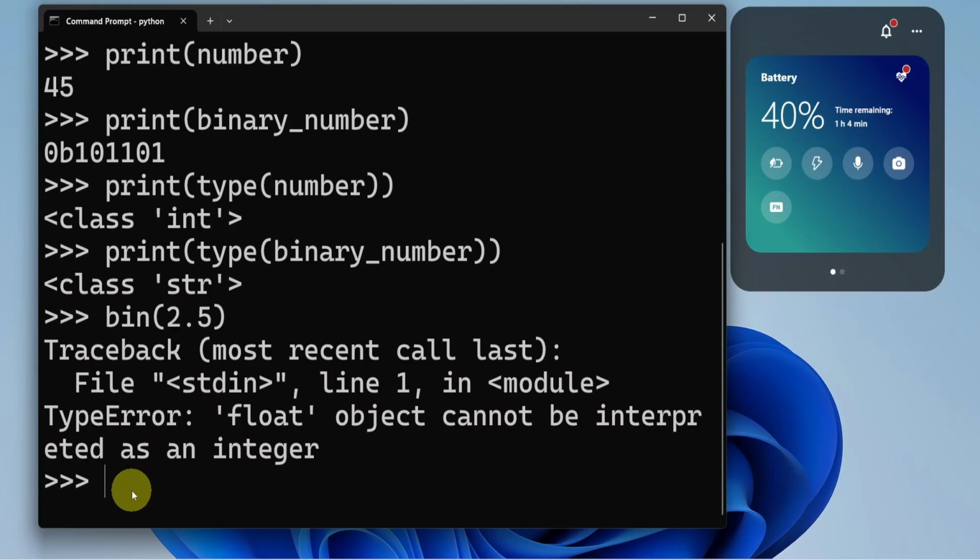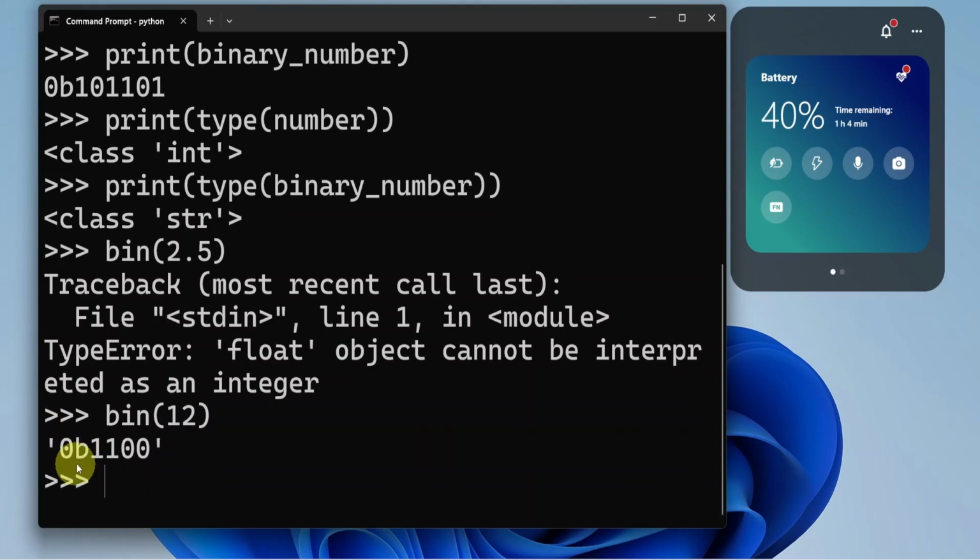Another thing to note is that all the time it is going to return a prefix of 0b. So that is an indication that it's a binary number. So when I do bin of maybe this number, we are going to have the 0b, and then the number.